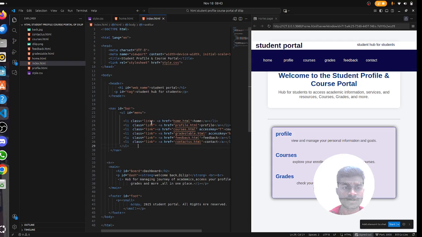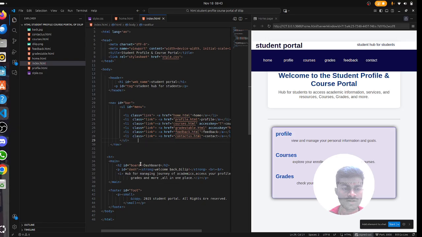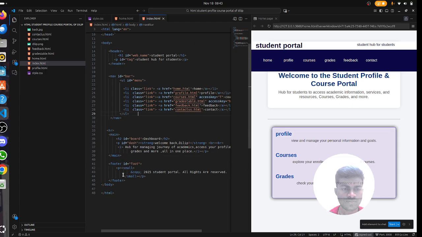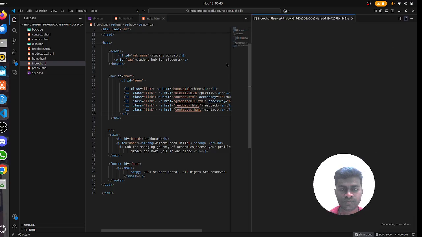You can see here I give the name to the menu bar's link and heading h2. I'm giving the id board dash. Here I'm also giving a footer. First I will delete it.